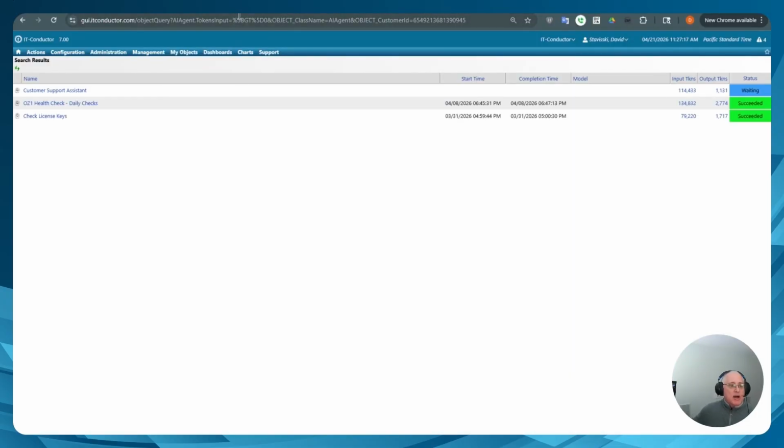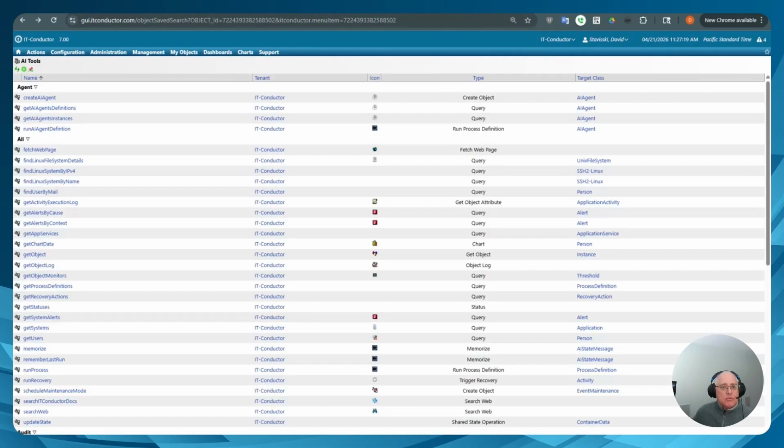So now, how does it really connect to the world? And these are so-called tools, right? So we built our own tooling system. It's very similar to MCP, but we don't use MCP internally. We don't need to, because we run inside IT Conductor's namespace, and it's all code-based. You don't need microservices or overhead.